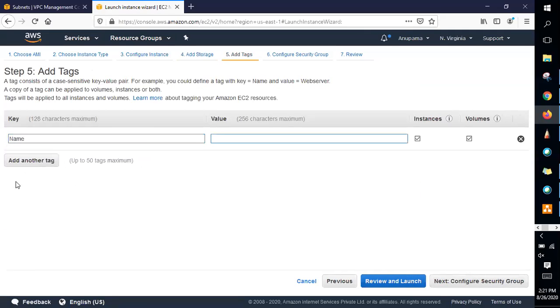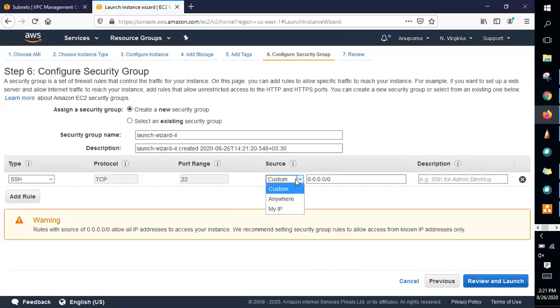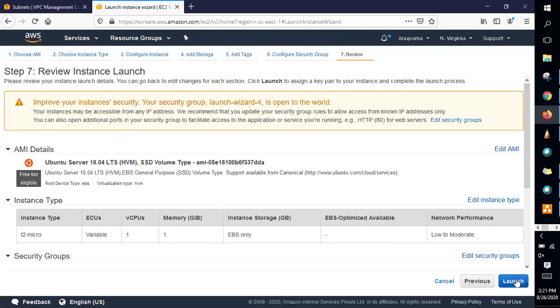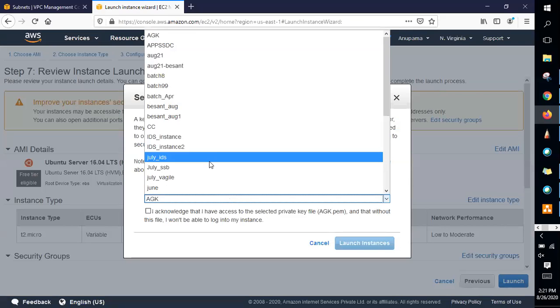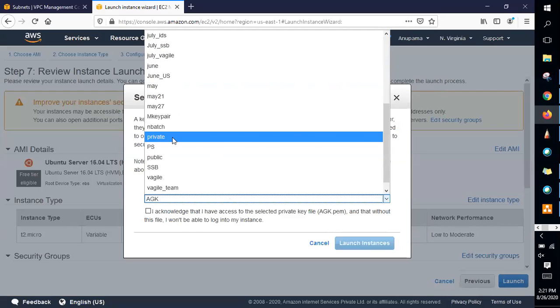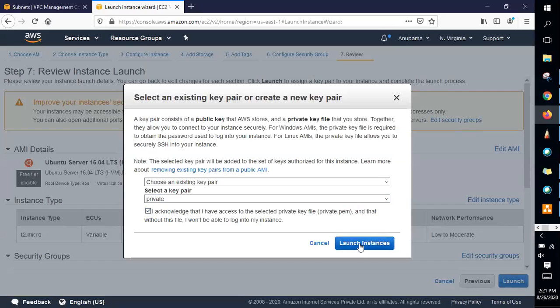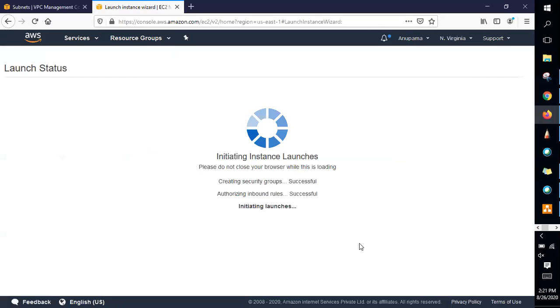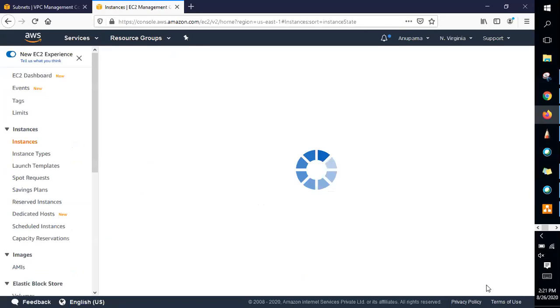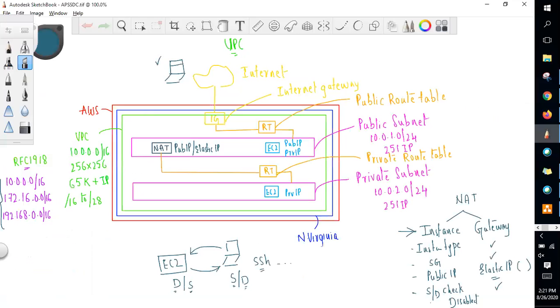Okay, so let me stick with the private subnet and add storage, volume, and tags. So just give it the name private instance. Configure security group, just keep it as anywhere, review and launch it. Because it's a private instance, I would choose the key pair as private and launch the instance. Okay, so now if you see here, I have created two instances, one in the public subnet and the other one in the private subnet. So now, you need to understand this very carefully.